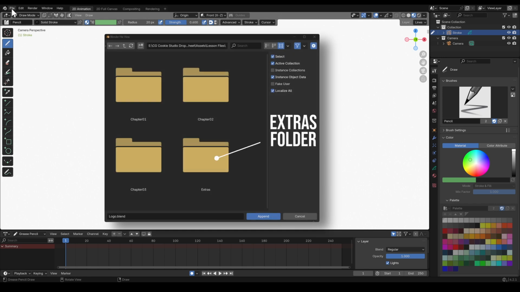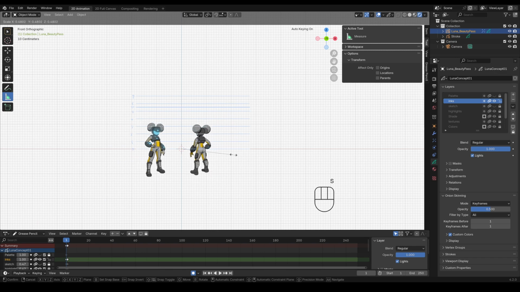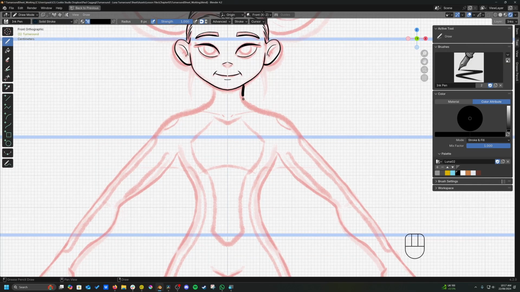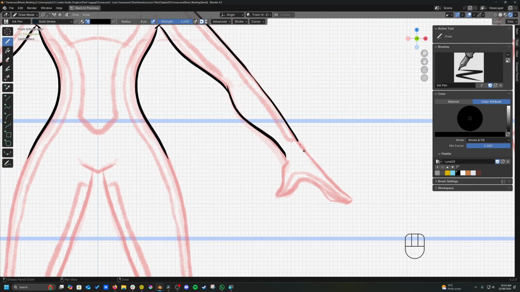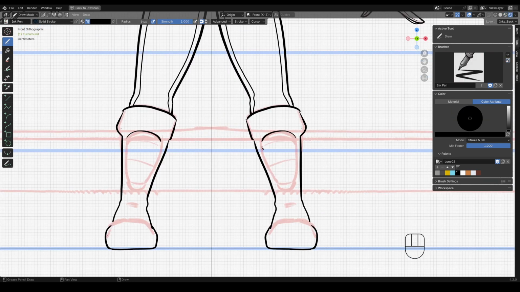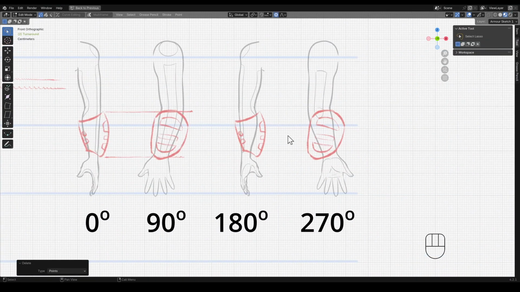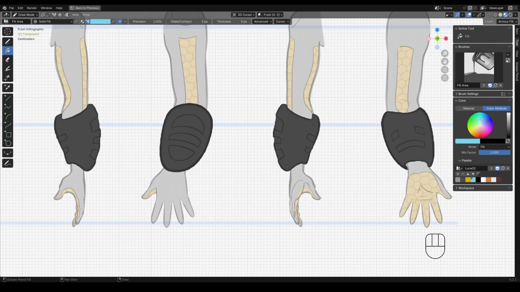All the working files, extra assets, and images used are supplied, and while you can follow along and create your own version of Luna's turnaround sheet, I do encourage you to adapt the methods shown in each lesson to your own creations. The concepts are basically the same, no matter the character.